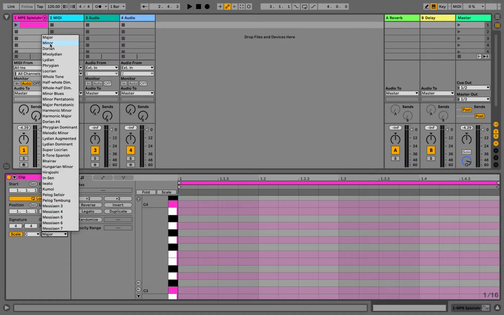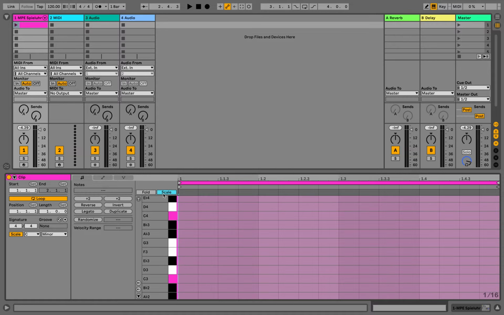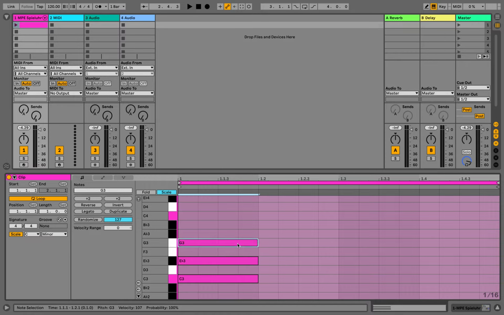If you want to decide for a different scale, just simply click on this menu, and now we've got C minor. You can see how the intervals on the editor change accordingly. And now we have a scale feature, which is brand new, that gives us the option to visualize only the notes that are part of the selected scale, which can be easily used to draw a chord progression. You see now how the third note is called E flat.